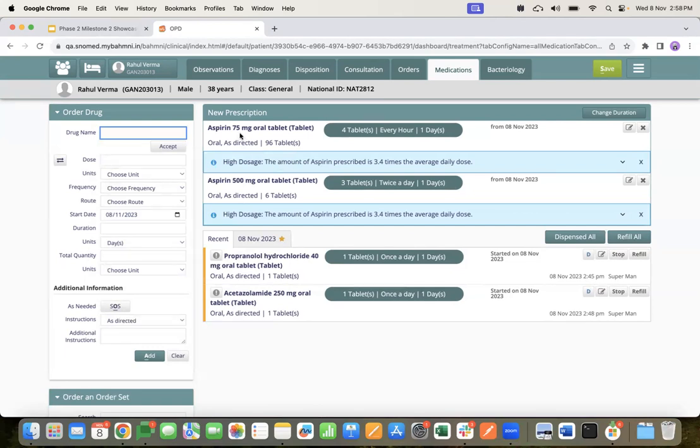If we see here, the dismissed alert is now again active, and it is showing that the amount of aspirin prescribed is 3.4 times the daily average dose. So it basically takes into account all the drugs containing the substance aspirin, and then recalculates the prescribed dosage, not the average daily dosage.